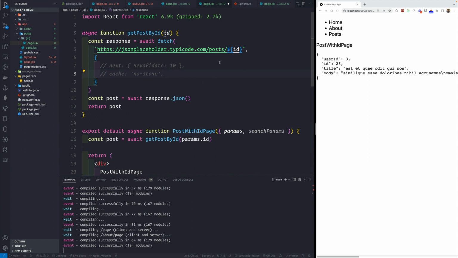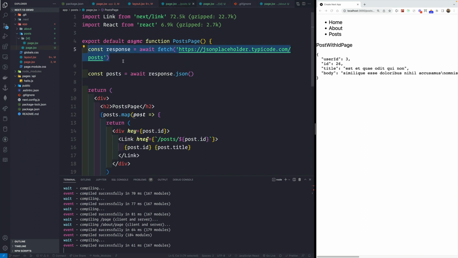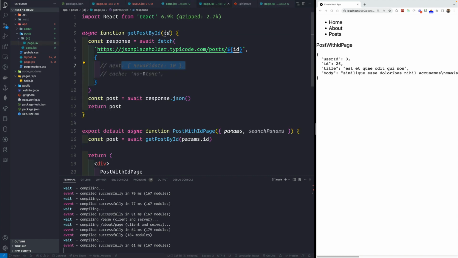And now you may be wondering that right now I'm using the fetch API and therefore I'm able to provide these options here, that is next revalidate and cache no store. But what if you wanted to query a database somehow? That is, if instead of calling the fetch API directly like this, we want to query a database using Prisma ORM, or we are using the MongoDB database. How do we write all those queries, and how can we provide these options, that is revalidate and no store? For that, it is pretty simple to do.